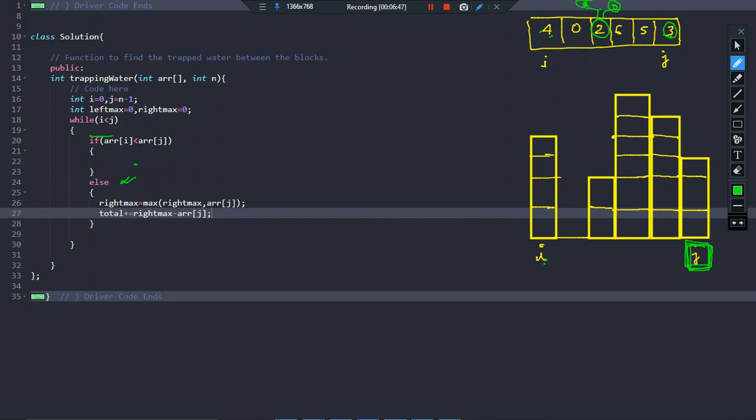Now we will find out what the right max is so far. Right max so far is 0. So we are comparing 0 with array of j. Array of j is nothing but 3. What is the maximum value observed? 3. Which means that the amount of water that will be present here will depend upon this level. It will not exceed this height.